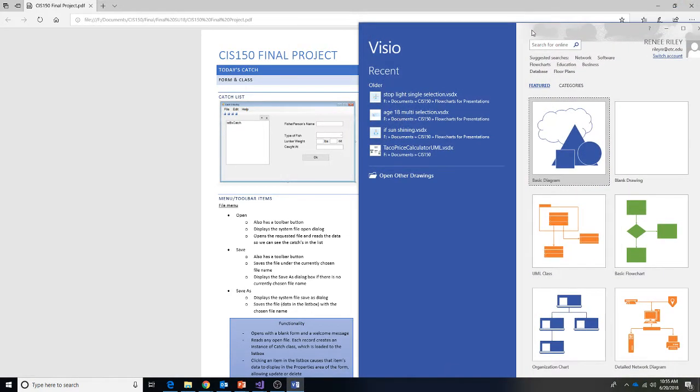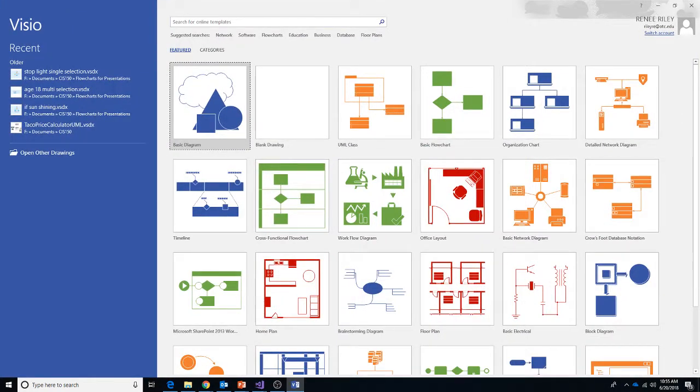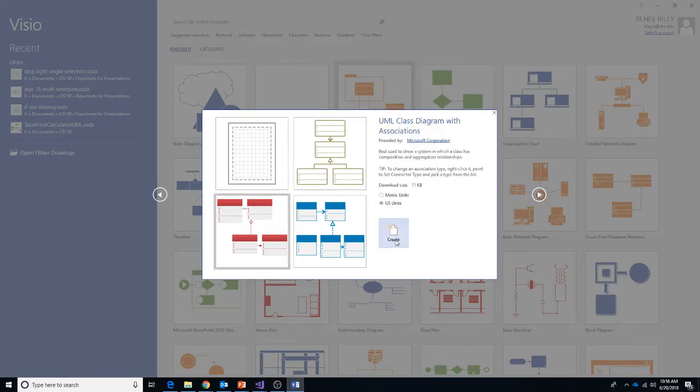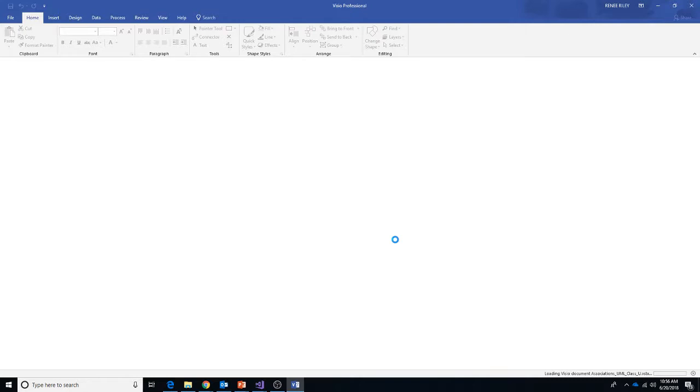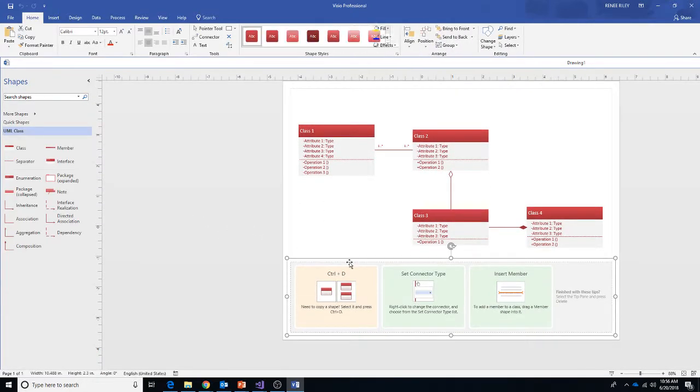Now, if you've not downloaded Visio, that's okay. You can use any other diagramming tool that you like that's available on the internet, or just even make some notes on a piece of paper here. What I'm looking at here is in the software category, and I want this UML class template. I'm going to go ahead and create, I guess, with this pretty pink. And then I'm going to have a default UML diagram here.